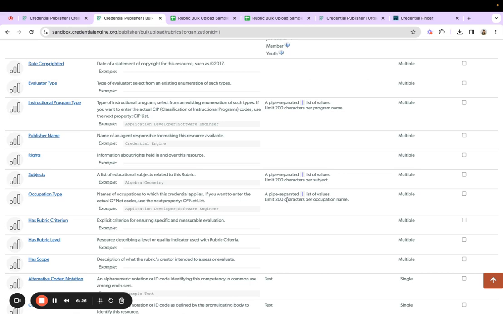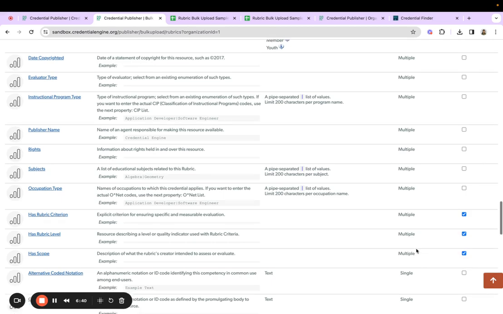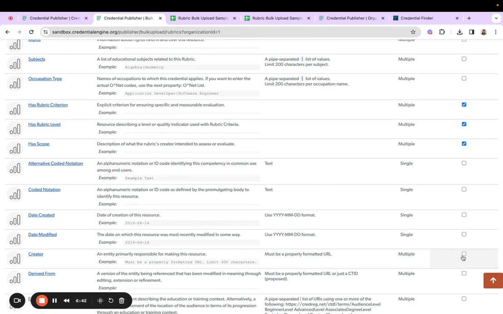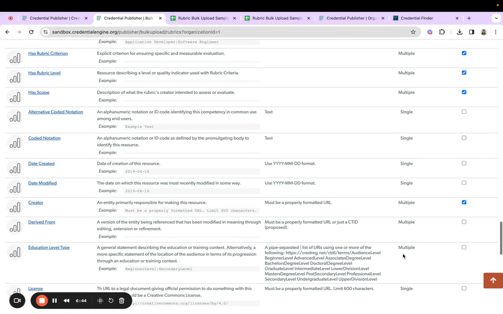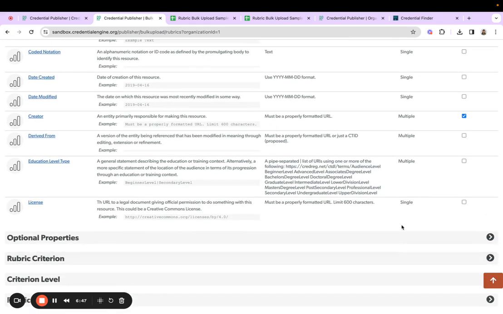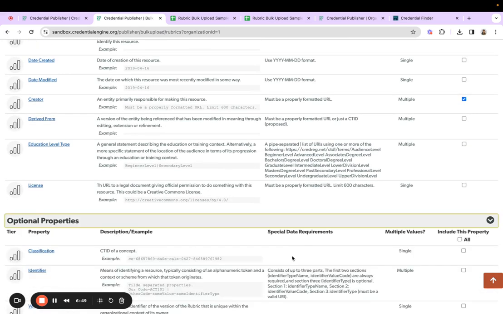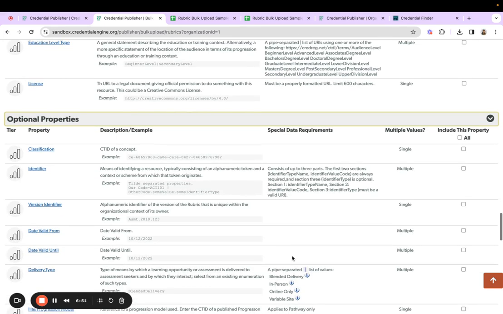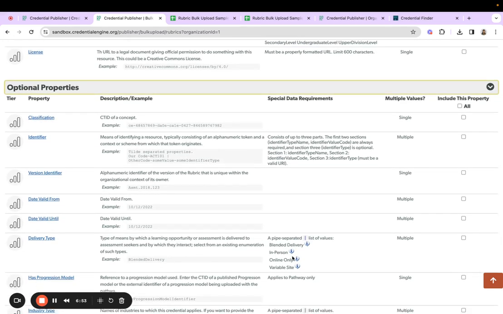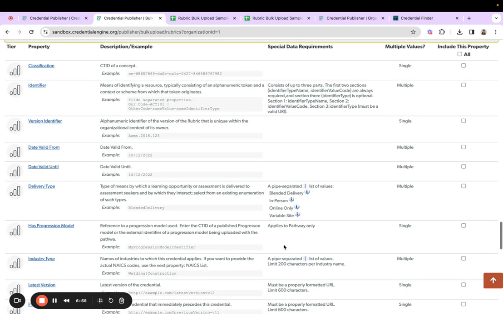You'll notice that none of the properties past the minimum required data have been selected, so you have the ability to scroll through and select additional properties to include in your spreadsheet. I'm going to check off some of these properties so that they're included in my spreadsheet when I download it. Moving on to more properties that are past the minimum data policy, you'll see we have a lot underneath this optionals properties tab that you're more than welcome to check out and add to your spreadsheet.